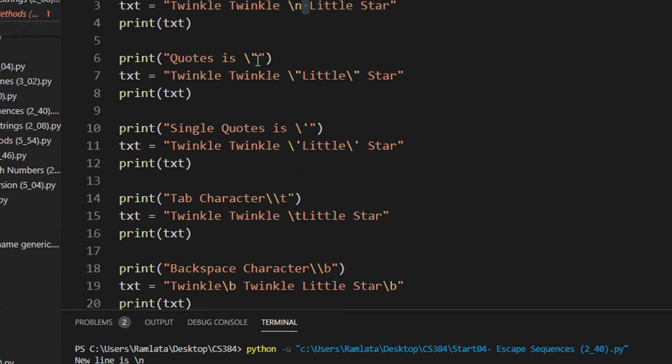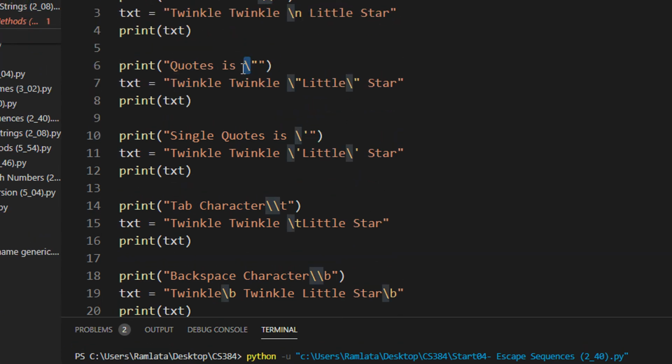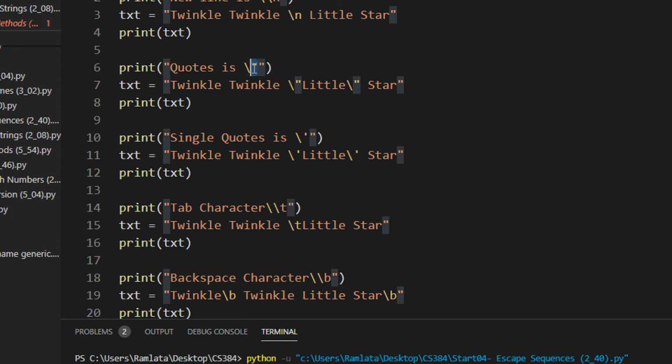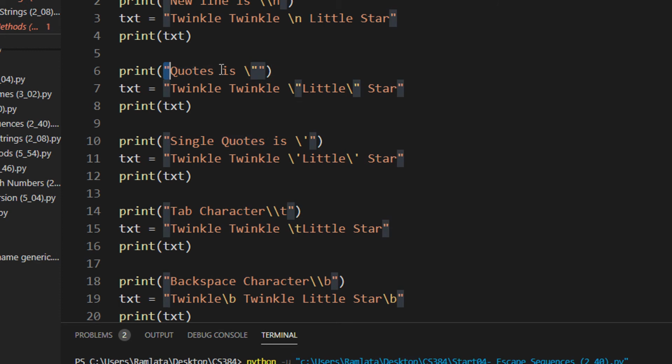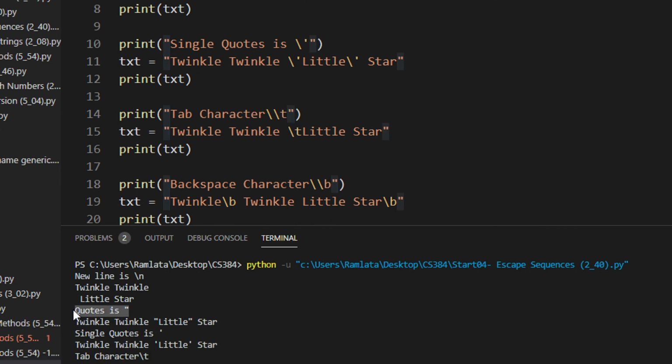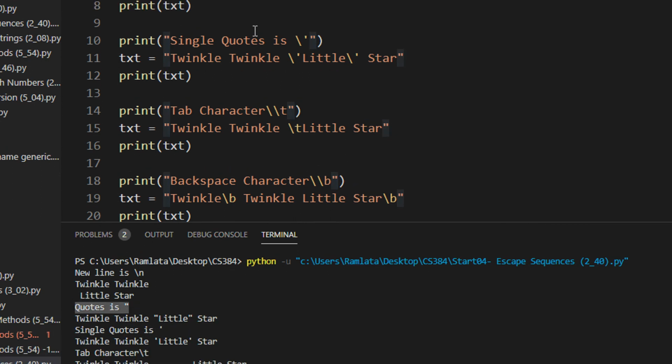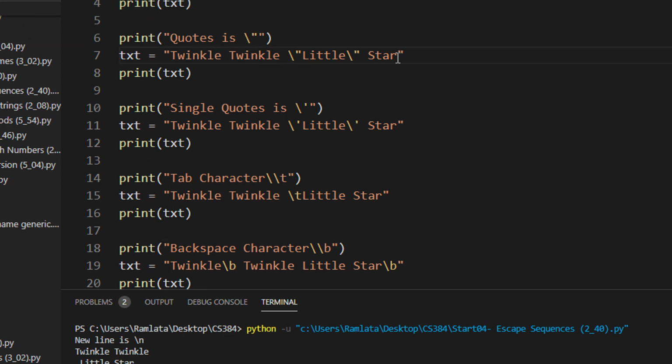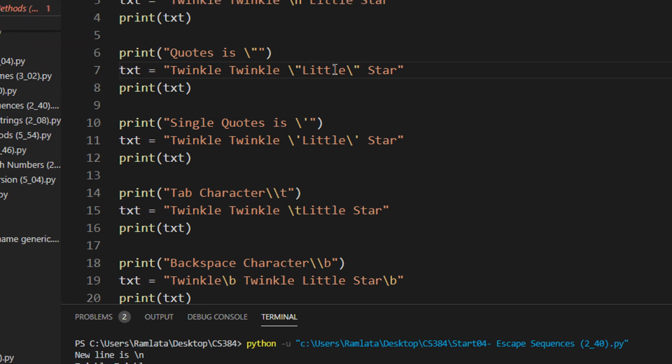Then I'm printing quotes. As I said, backslash followed by the character becomes a special character. So you can see in the print, this quote ends at this point, but this double quote is exactly printed on the screen. If I want to print "Twinkle, twinkle, little star" and put little in quotes, I just do backslash, double quote, backslash, double quote. Exactly the same thing happens for the single quote, just using single quotes instead of double quotes.